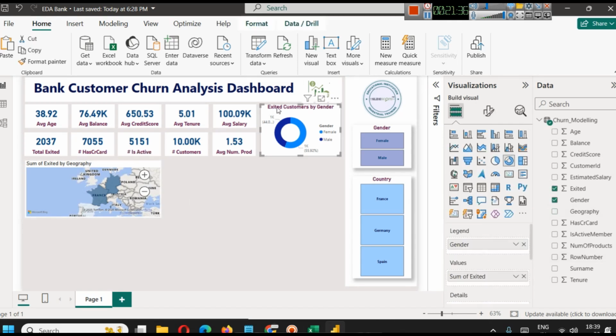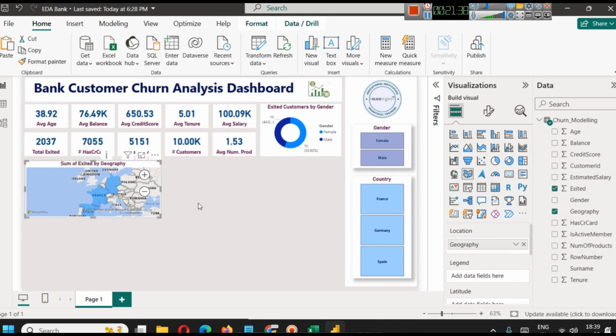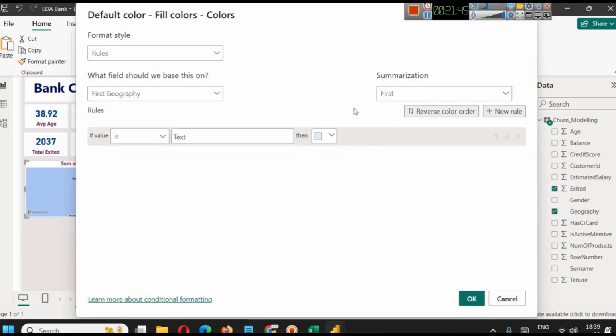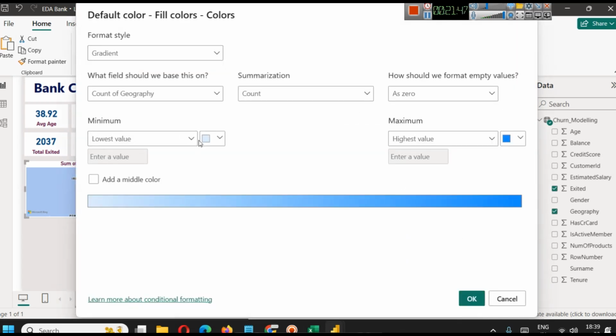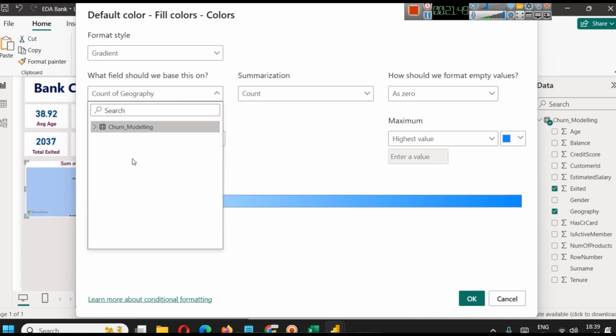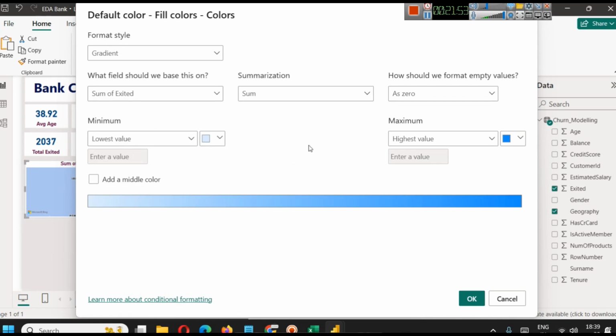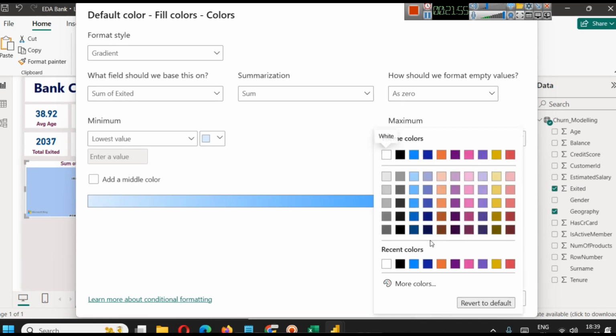We can copy the styling here and apply it here, so that it will be applied here as well. Gradient is gone, so let me just fix it quickly. I should have done that before applying that, but it's okay. I will select exited sum, and I will select this color.